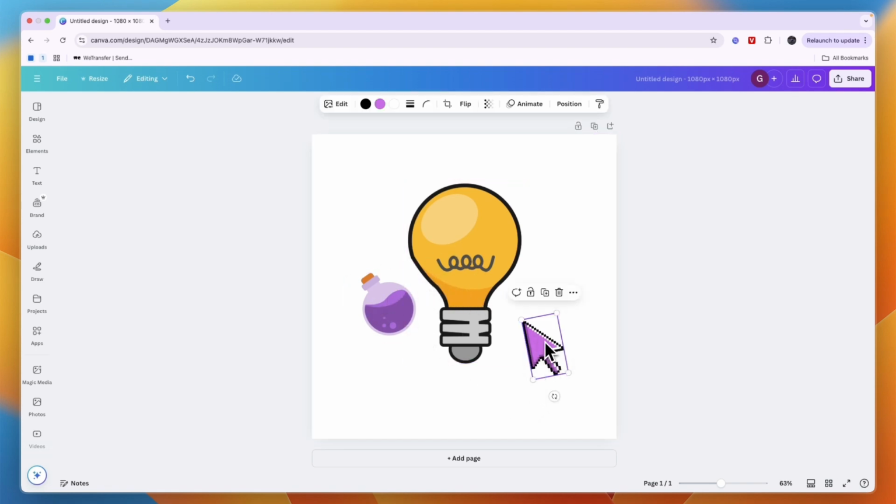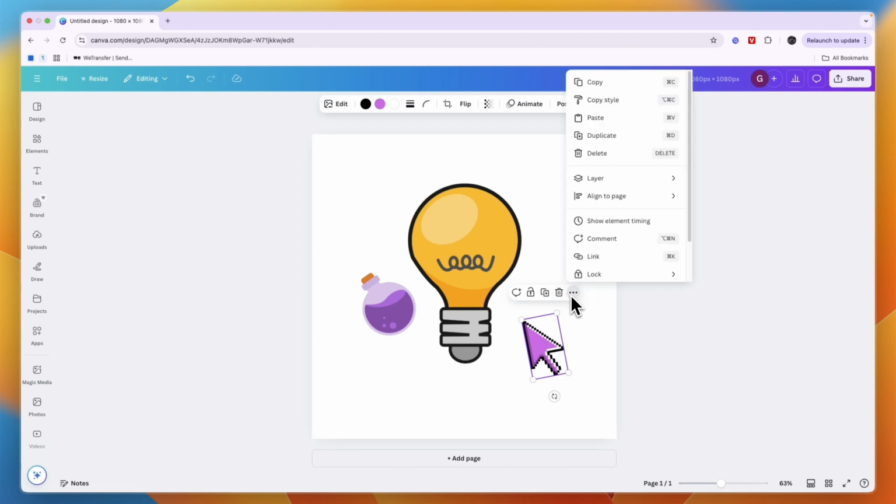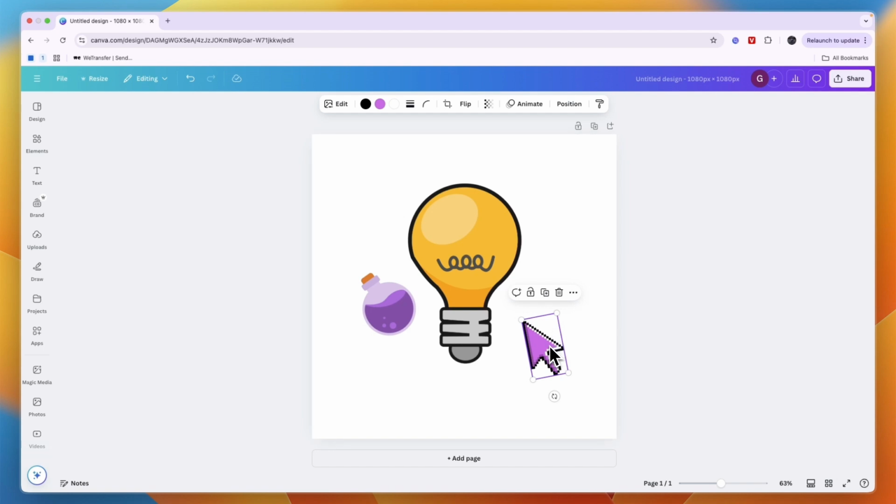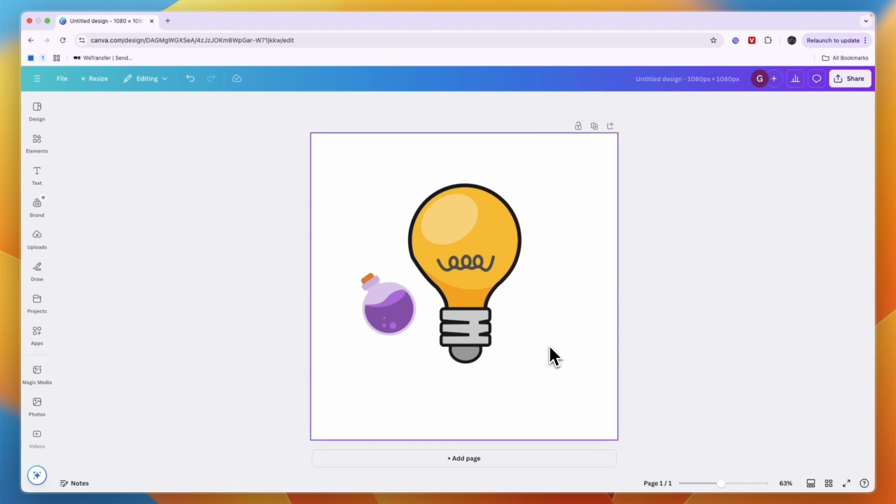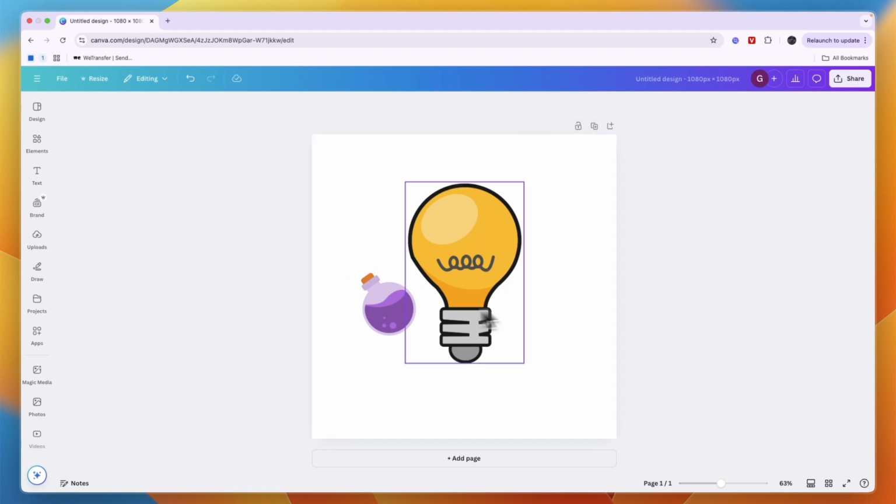For example, if I want to delete this one, then after doing that, you can click on the three dots, and from here you can then go and click on delete, or alternatively, what is even easier is just click backspace once you have clicked on it, and then it will also be deleted.